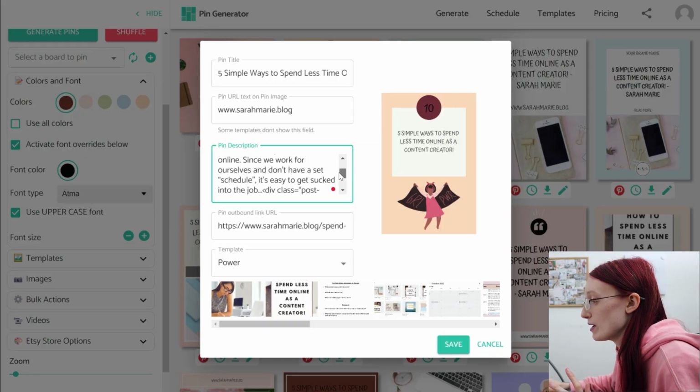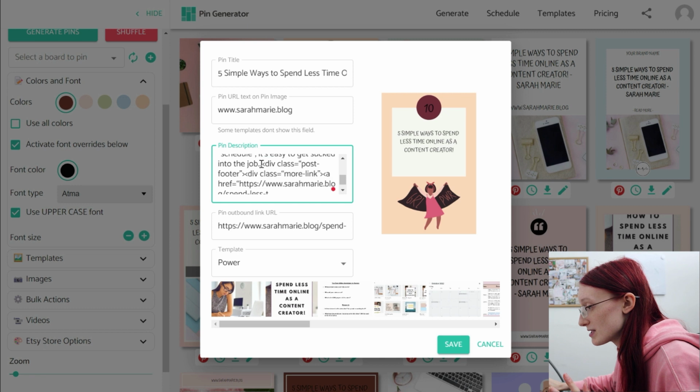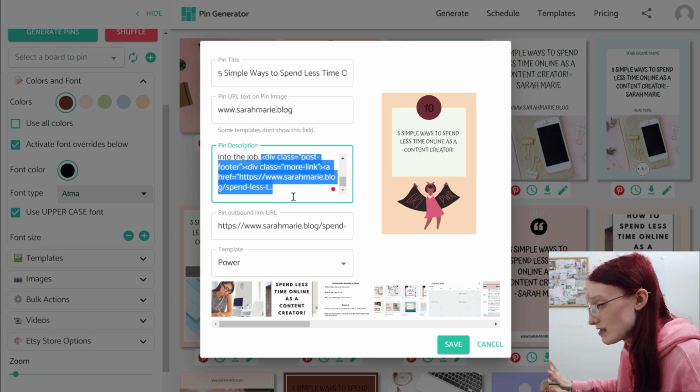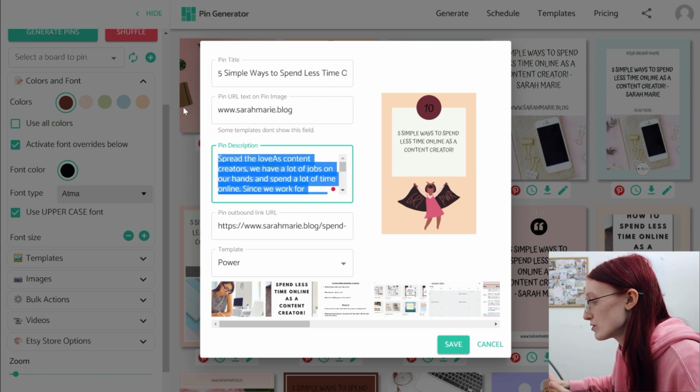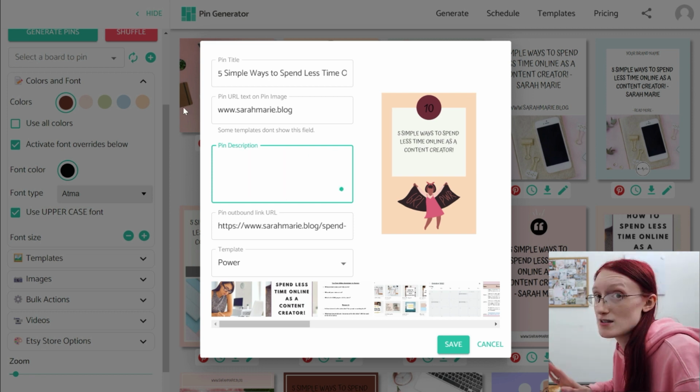And then it starts with the first part of my blog post. And then it has this, which I imagine is some link that they're getting. I'm not really sure, but the descriptions are pretty awful when it comes to this tool. So you're going to want to create your own SEO keyword research description if you're going to be using these Pinterest pins and scheduling directly from this tool.